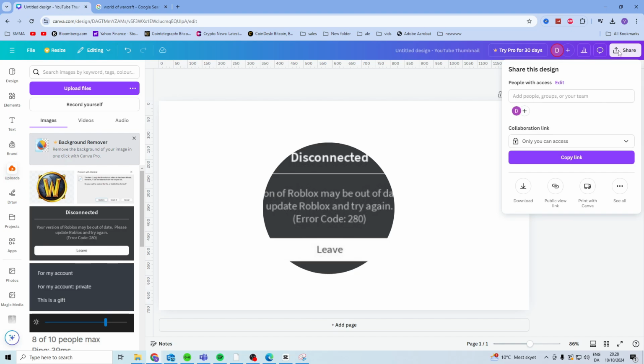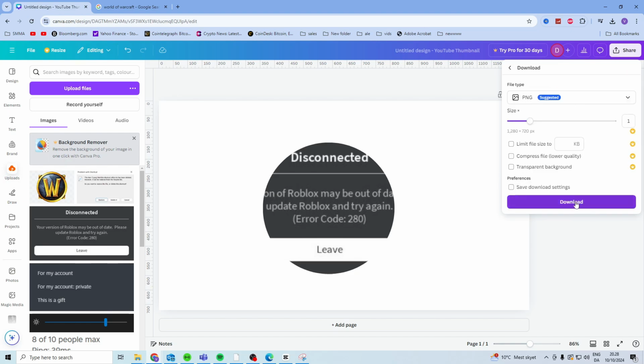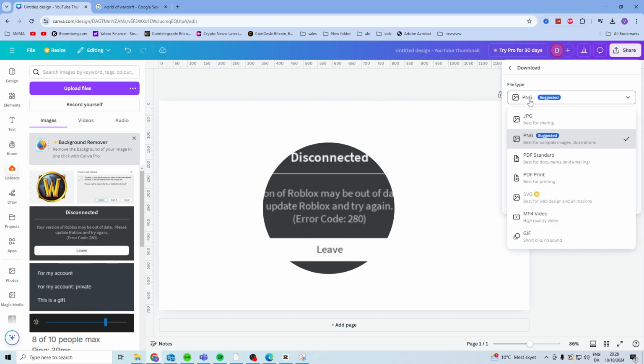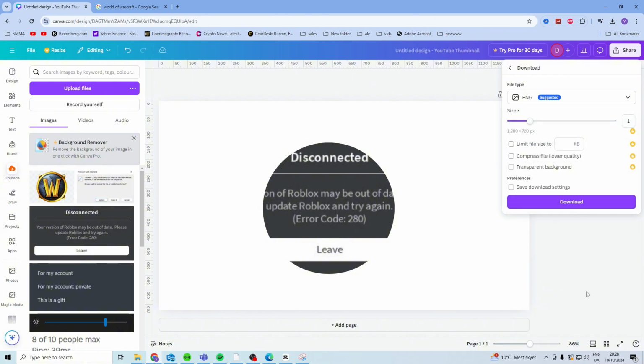After that, simply press share, download, then you can download it for whatever you want. It's a PNG file, JPG, PDF, or any of these. Press download and you will now have it. That's how it works, guys.